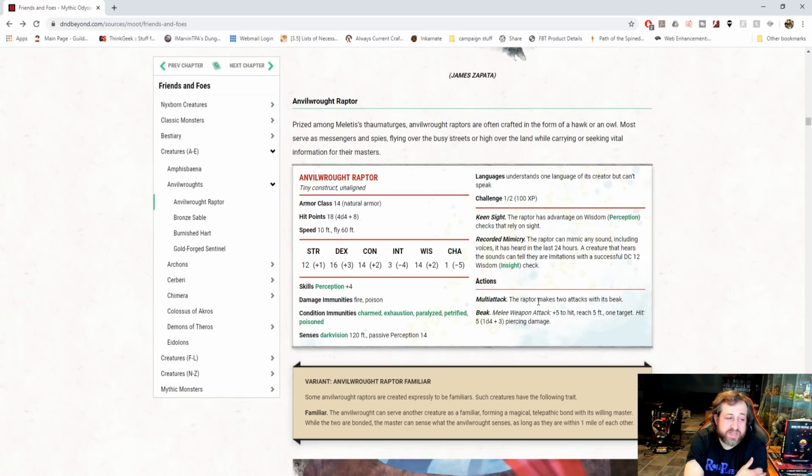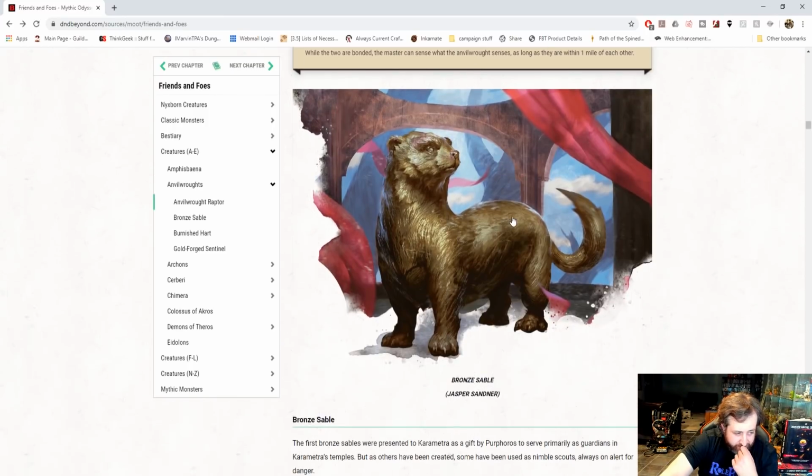It has 14 AC and 18 hit points. That's pretty high for a familiar. It has advantage on Perception checks, which is nice, and that extended darkvision, also very nice. So the Anvilwrought can serve another creature as a familiar, forming a magical telepathic bond with its willing master. While the two are bonded, the master can sense what the Anvilwrought senses as long as they're within a mile.